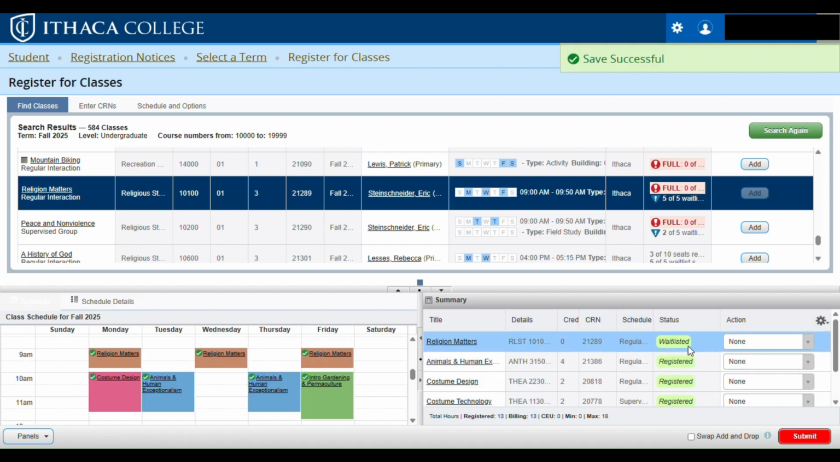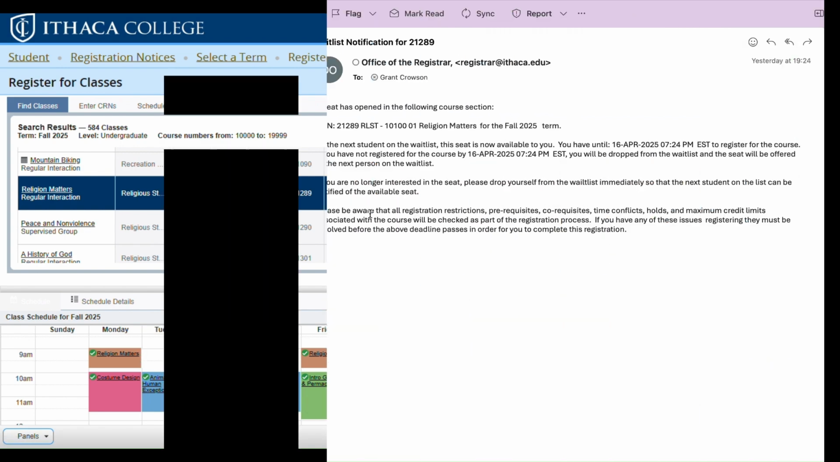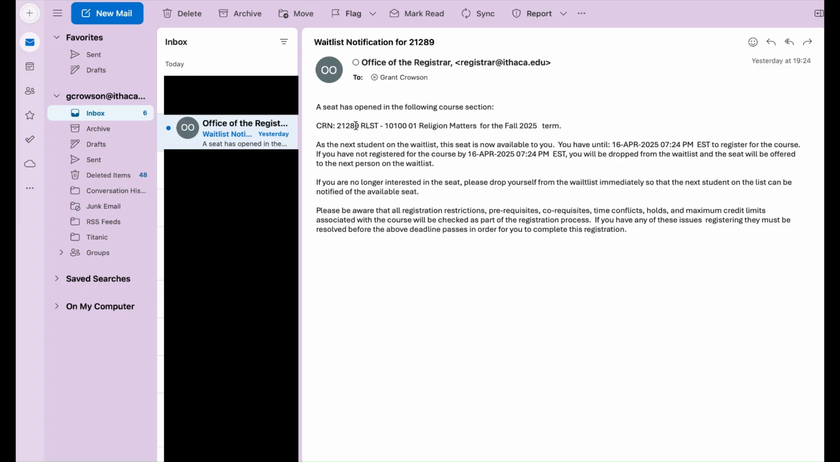If a seat becomes available and you are next on the waitlist, you will receive an email from the Office of the Registrar. The email will state that you are able to register for the class. After you receive this email, you have 24 hours to register for the class. If you do not register for the class in that 24-hour window, you will not be able to register for the class, and the next person on the waitlist will have the opportunity to register.